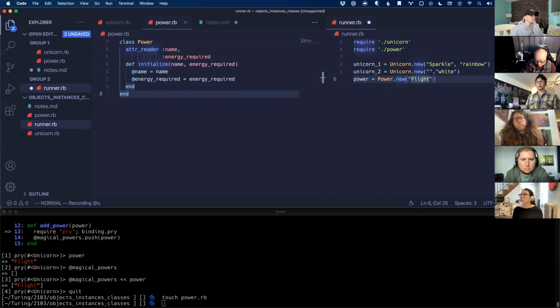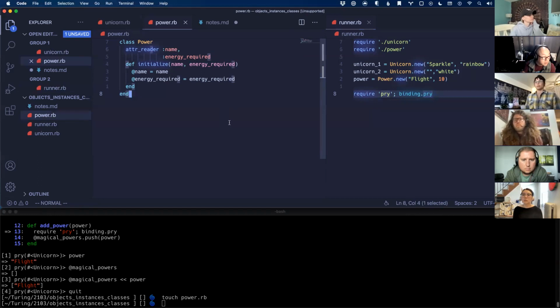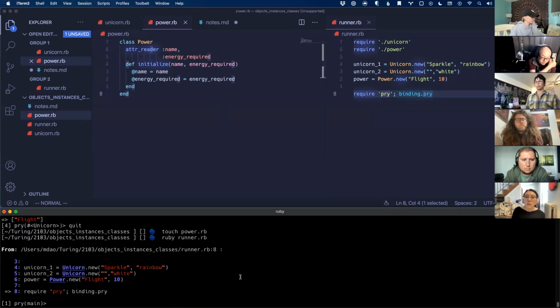Flight, 10, just arbitrary, no real reason I'm picking 10. I just want a number there. And what I'm going to do is that we're going to do that. Fire on. Saved, and I'm going to run it here.